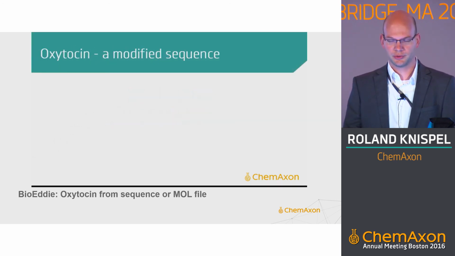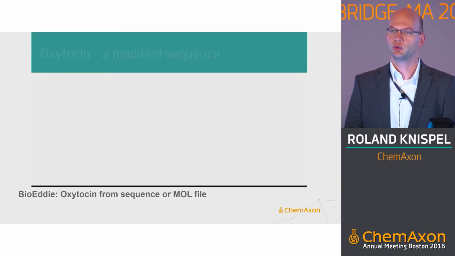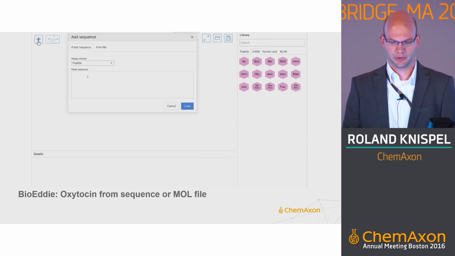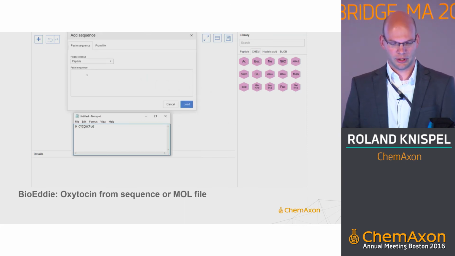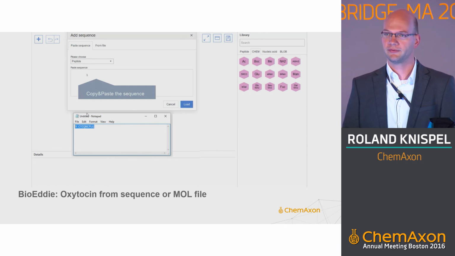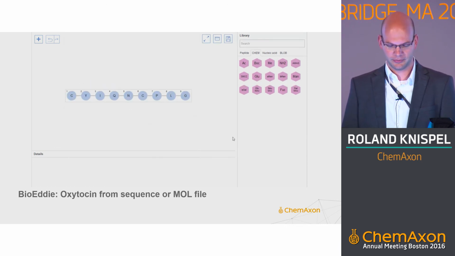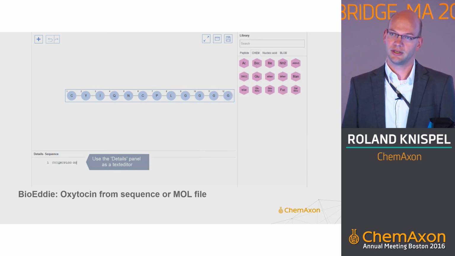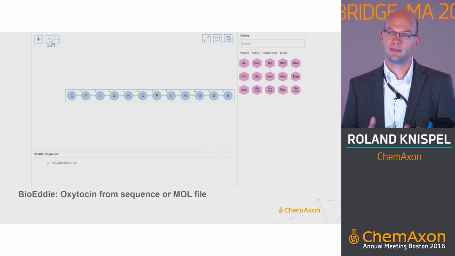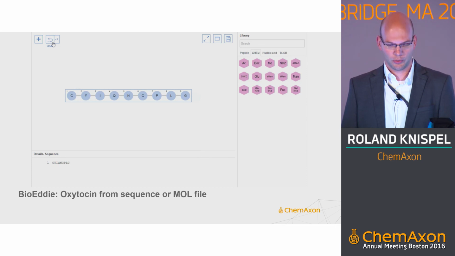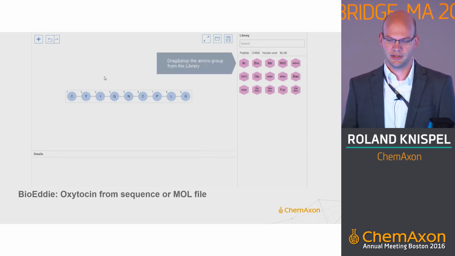So what we are trying to do first is draw oxytocin right from scratch. For this, we are loading a sequence which we have copy-pasted into our editor. I can load the sequence here. It's going to be displayed. And if you're familiar with what oxytocin is, essentially, it's a 9 amino acid residue peptide hormone with a disulfide bridge between the 2 cysteines and an amidation at the C-terminus.